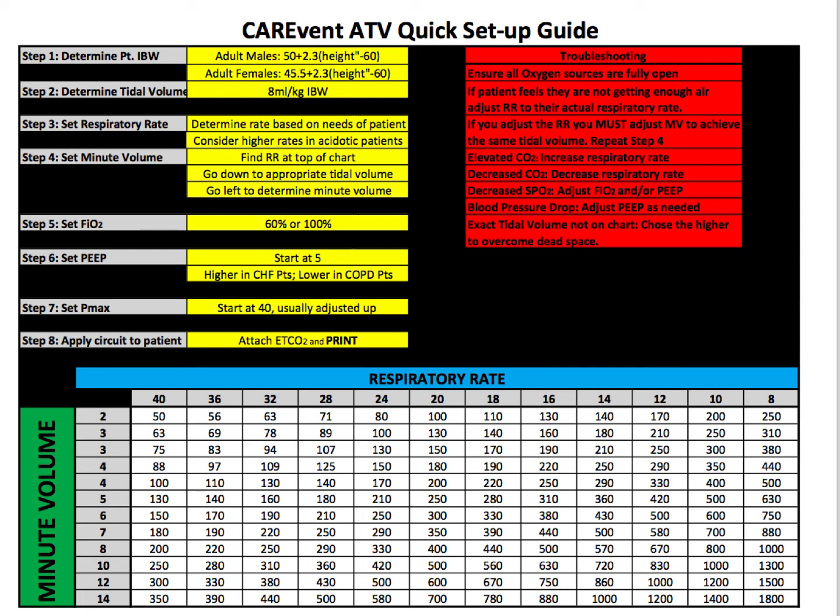So we're going to go to a respiratory rate of 18, which is along the top portion of the chart. We're going to go down until we find the 560. And then we're going to go to the left till we get to the vertical column, which is our minute volume. And you can see that I need a minute volume of 10. We're going to put those into the ventilator.